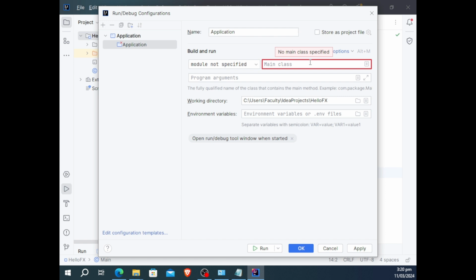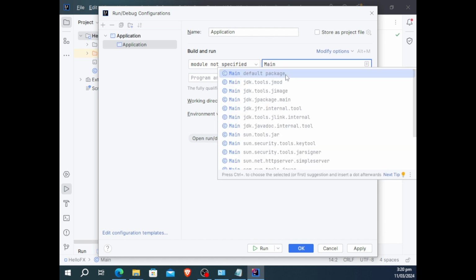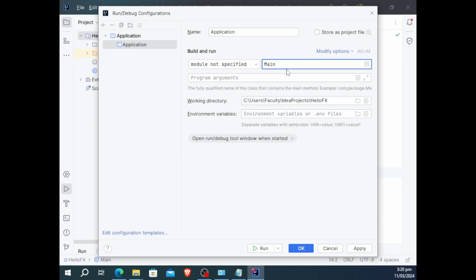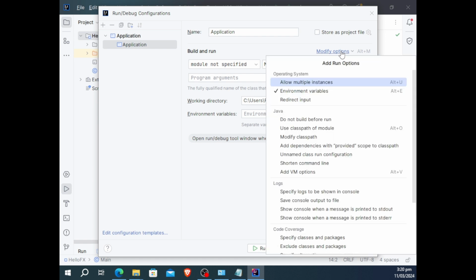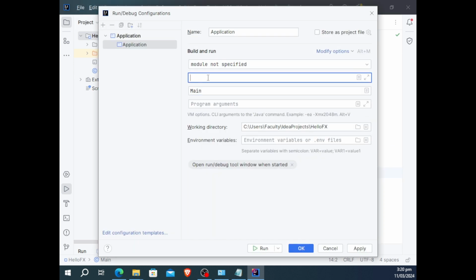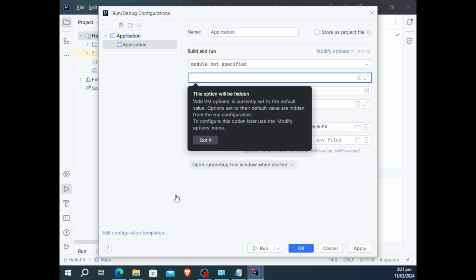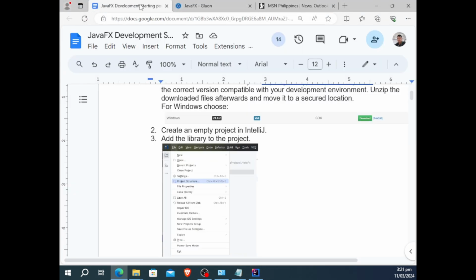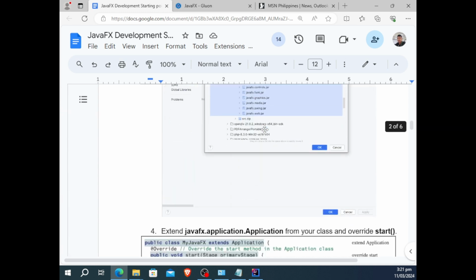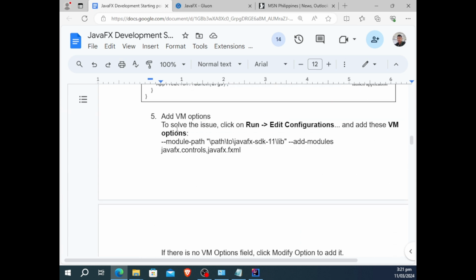Now you type in Main there as the main class, in the default package, and then we have to put something in the VM options. It's not initially appearing here, so we click Modify options, and then Add VM options. Look, we are provided with a blank text box. Now we go back to our document. There's something that we have to put in there. This one.